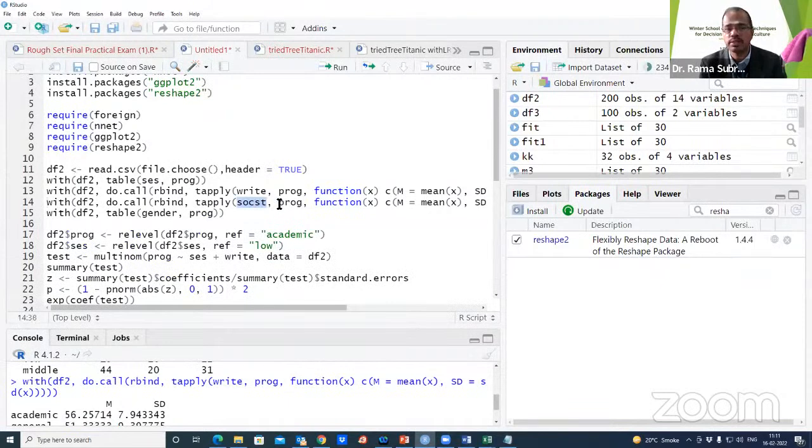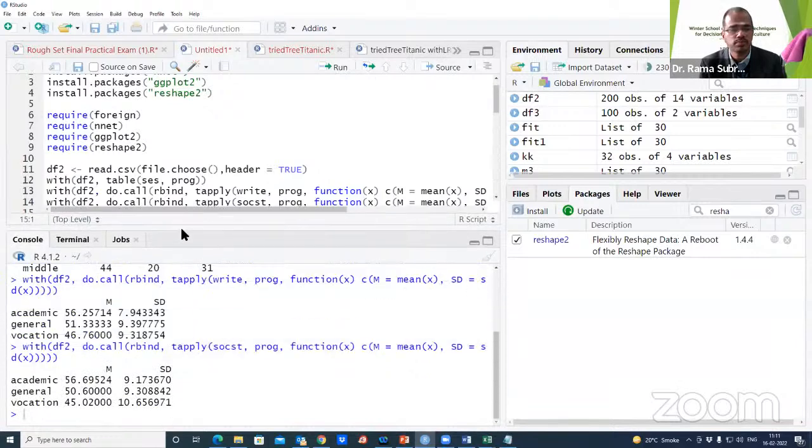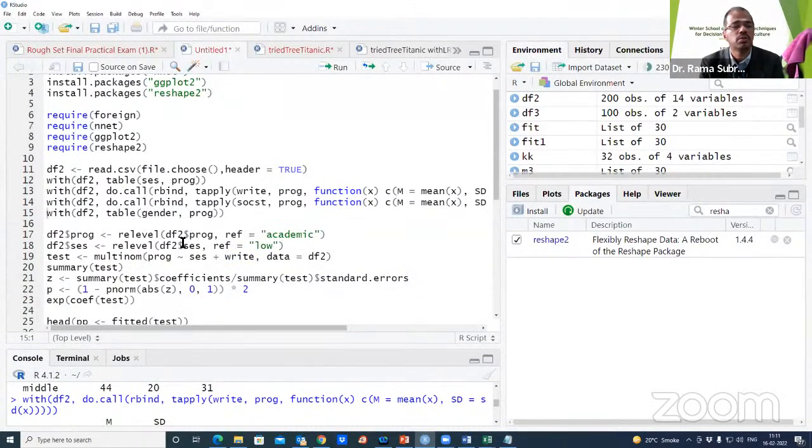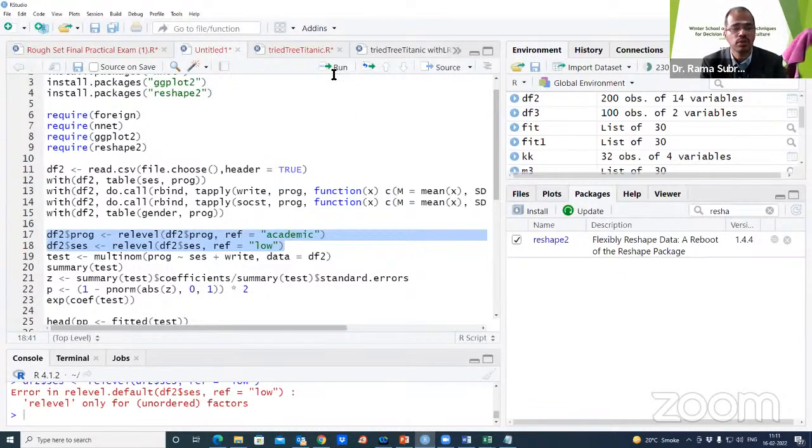On socioeconomic status, let us see. As per socioeconomic status, this is the thing. This is as per program. This is as per socioeconomic status. Now, we have taken academic as the reference level. So that has been written here. In the same way, the other one also. Let us see whether this will work or not.